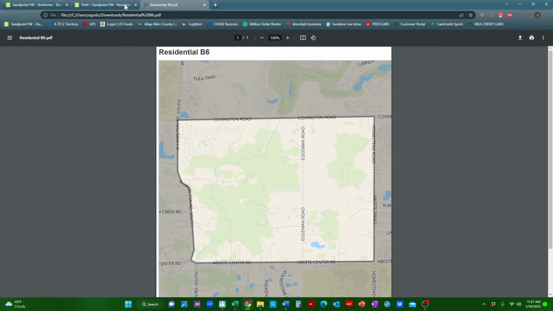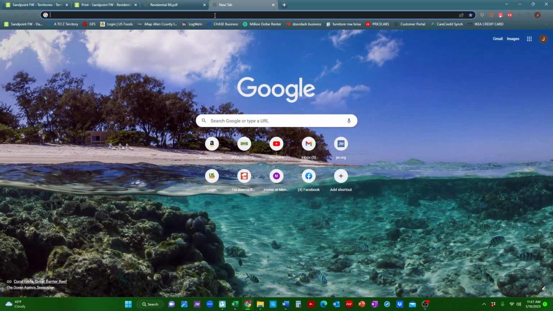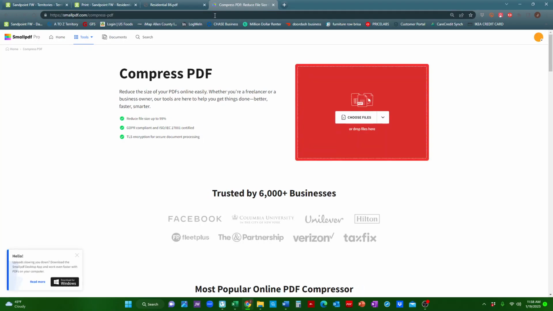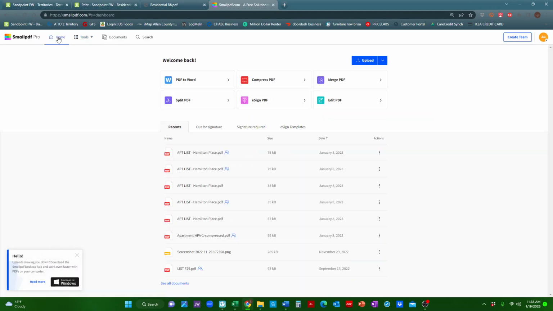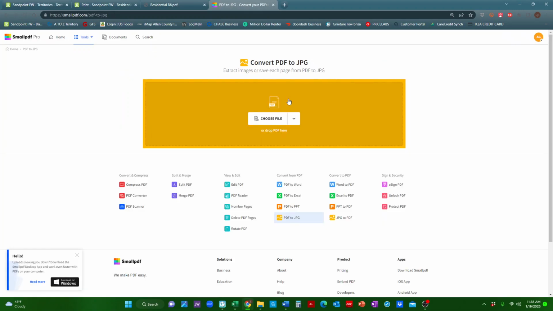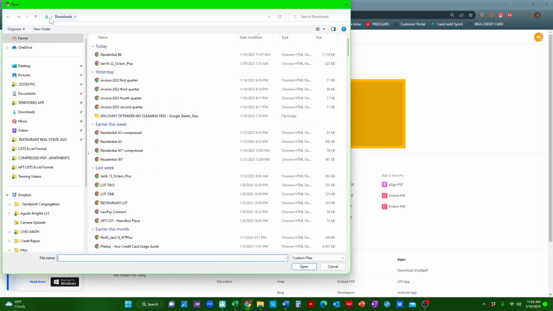So what we're going to do is open up another website because we need to change the format. So we're going to open up a website called smallpdf.com. I'm going to click home. And we're going to change this PDF to a different file type. So we're going to go to Tools, and what we're trying to do is change it to JPG right here, PDF to JPG. So we're going to select that, and we're going to select the file that we just downloaded. That's what we want to change. So I already got it right here, up here under the Downloads folder, Residential B6.